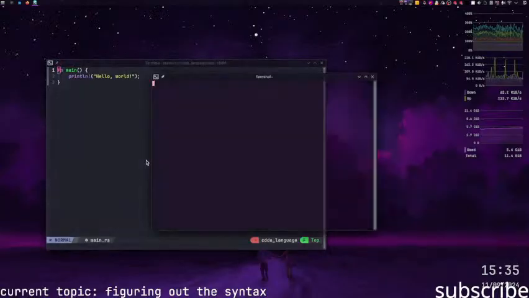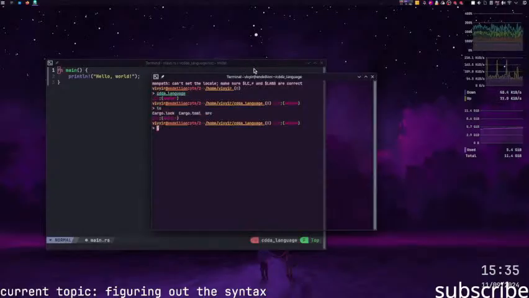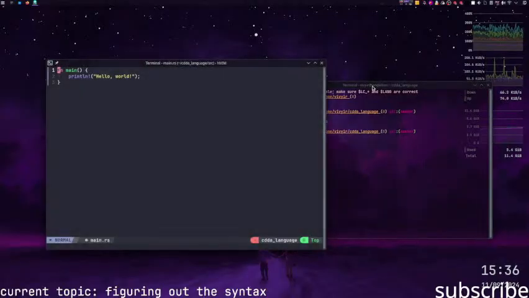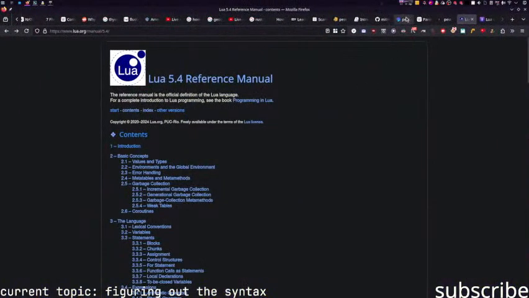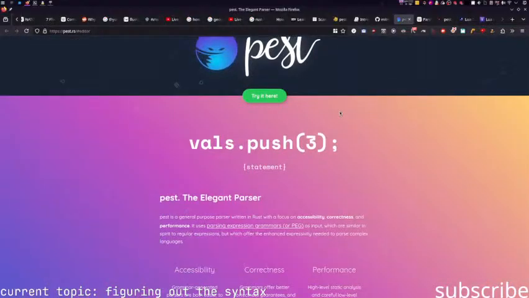So we're going to be using the pest parser instead of something else. There is nom as well, and it's a bit more of a popular choice, but we're going to be using pest, which is the elegant parser. It is a general purpose parser written in Rust with a focus on accessibility. Everyone loves Rust. Rust is a great language.